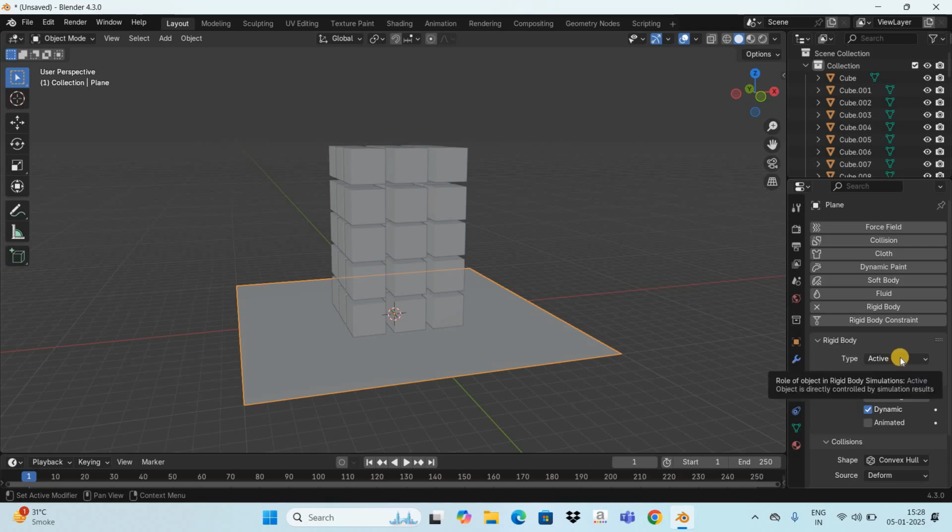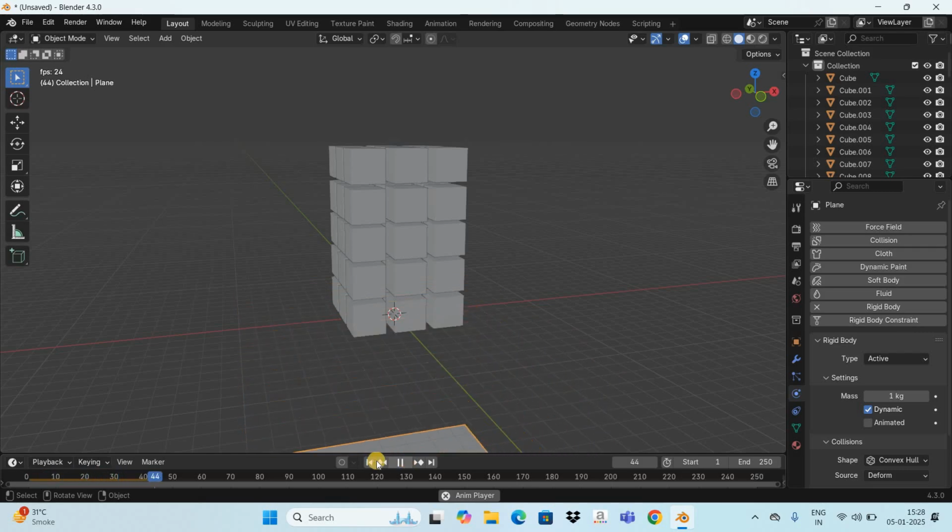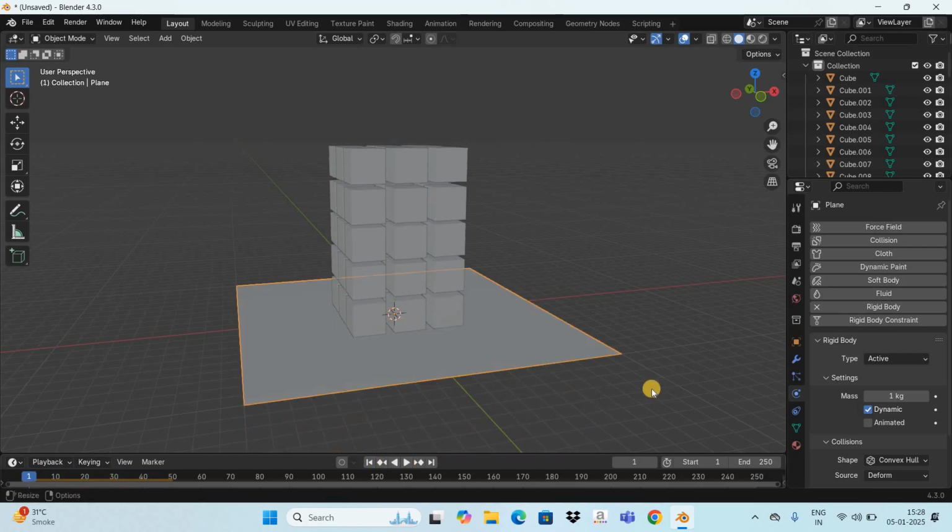So you need to change it to passive, because if we keep it at active, when I play the animation, the plane is simply going to fall down. So change the type from active to passive.